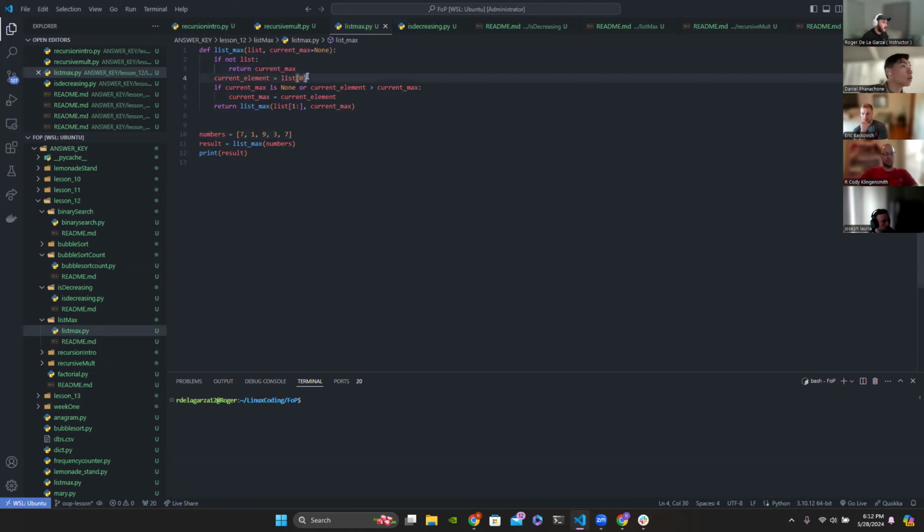Current element, we create a variable locally within this function where the current element is the first item in our list. And then we compare what our current max is. If current max is none or current element is greater than the current max, then we set the current max to what the current element is. That would be grabbing the very first item in that list and seeing if the current element is greater than our current max or not.